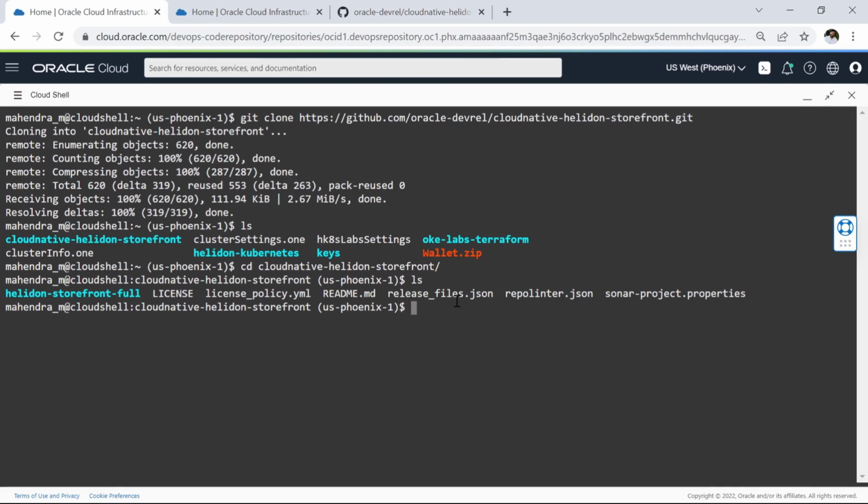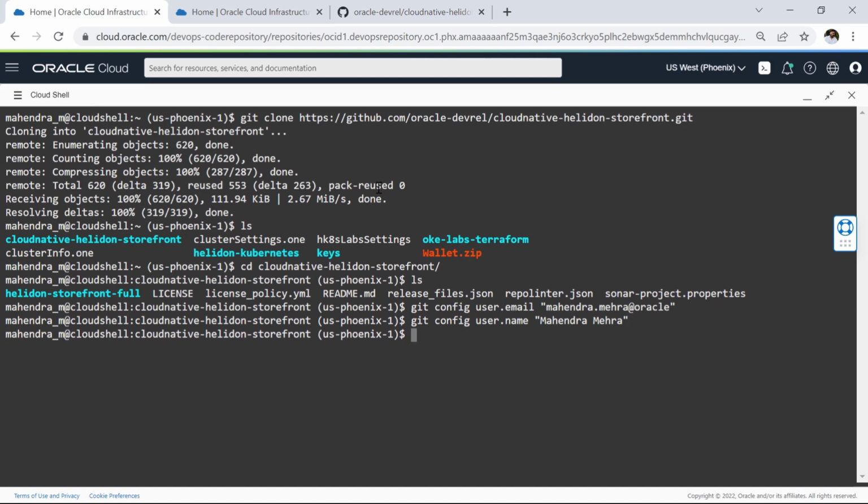We need to tell Git who we are so it can track who makes the changes to the code. So let me add my user email using the git config command, followed by adding the username. We are only setting these for this specific project. Do not worry, doing this will not affect any other Git projects you have in the OCI Cloud Shell.